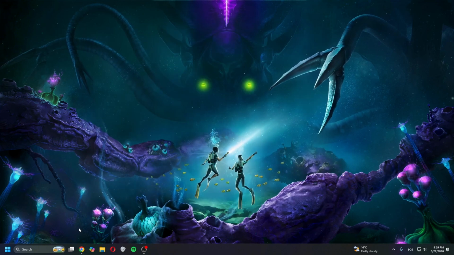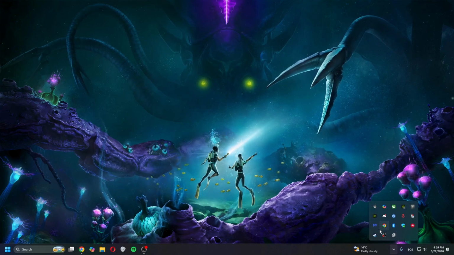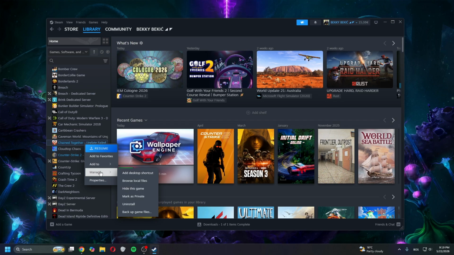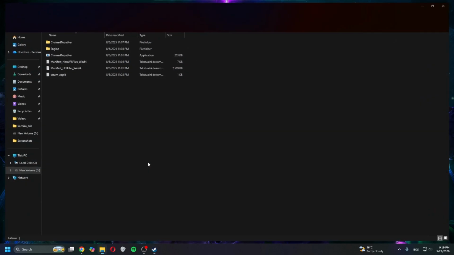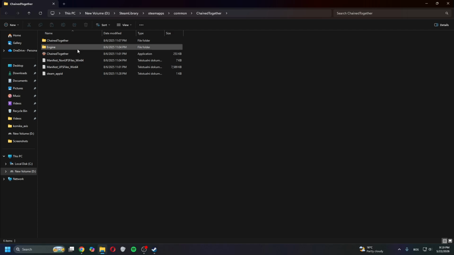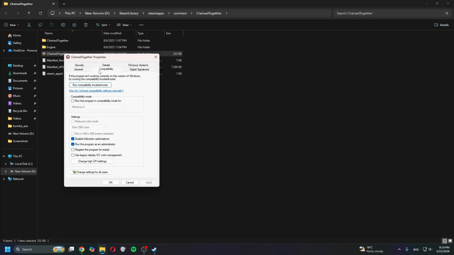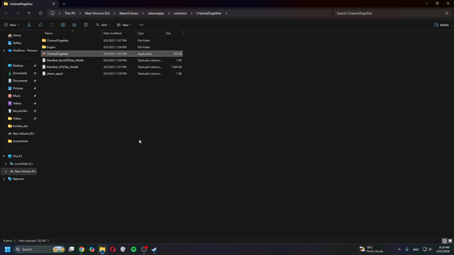What also you can do, if you bought it through Steam, you want to open Steam, go to library, find your game. Find Subnautica 2, right click on it, click manage, click browse local files. And once you find it in here, you want to right click on it, go to properties, go to compatibility, and you want to tick disable full screen optimization and run this program as an admin. And once you do that, click apply, okay.